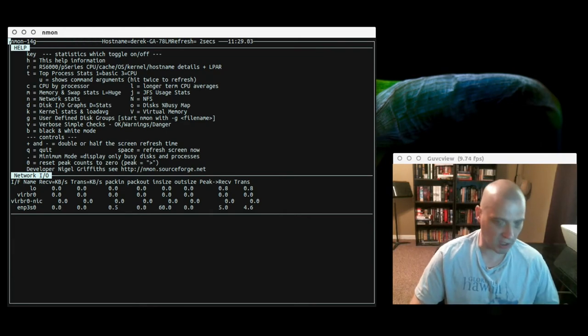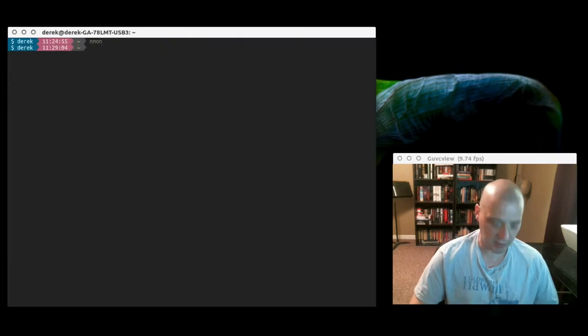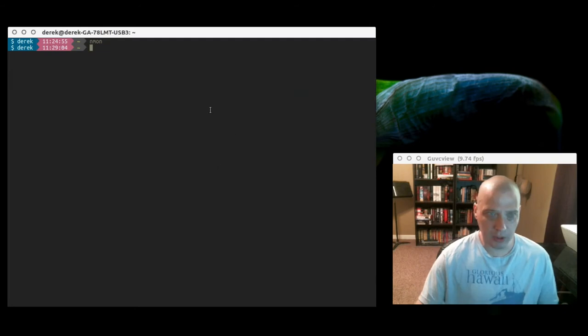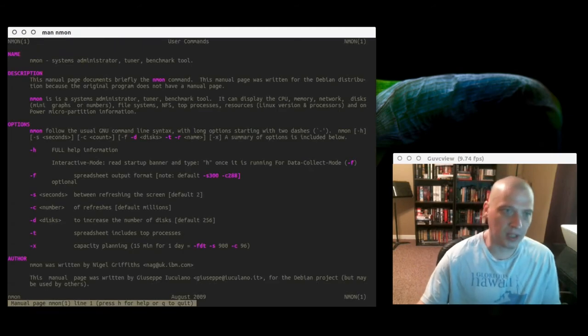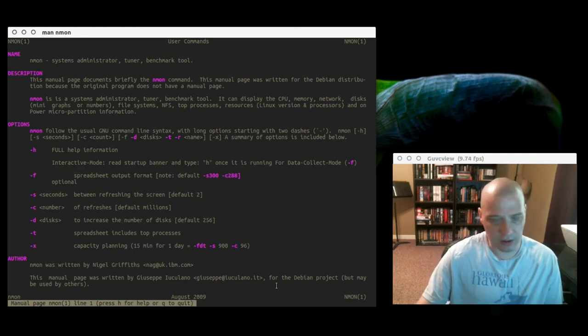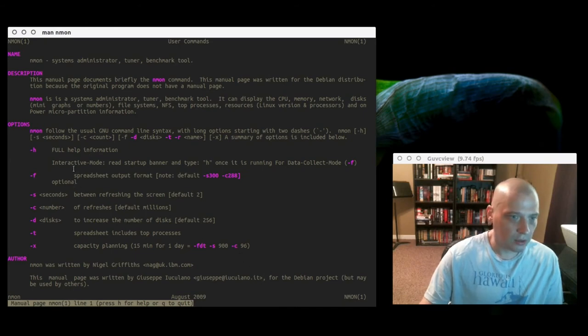If I quit Nmon by typing Q, I get back to my command line here. I'm going to view the man page for Nmon. So man, M-A-N, space, Nmon. And this is our manual page for Nmon. It all fits on one screen of my terminal at this resolution. It is a very short man page. There's just a handful of flags you can invoke when you run Nmon from the command line.